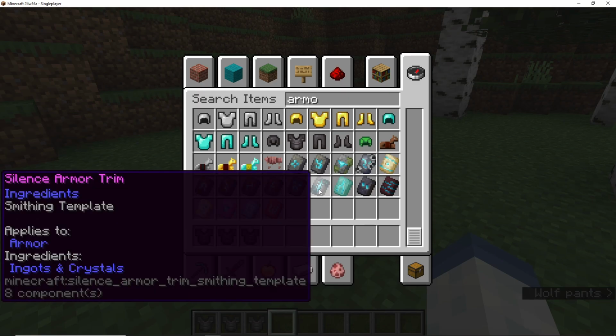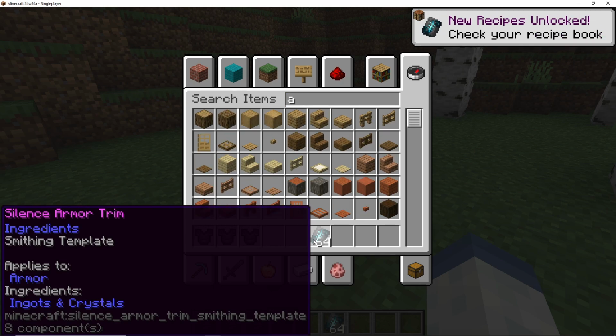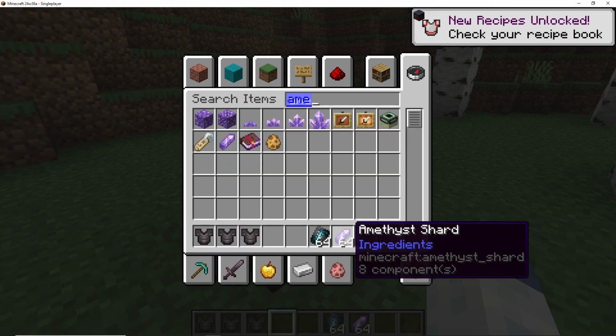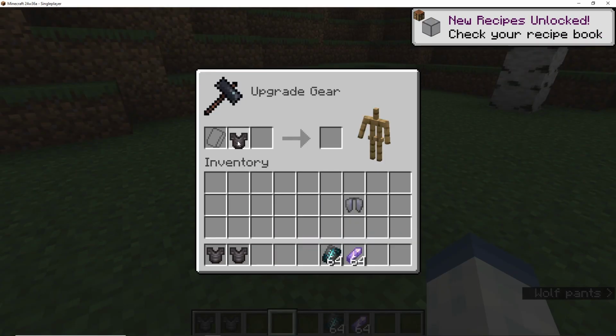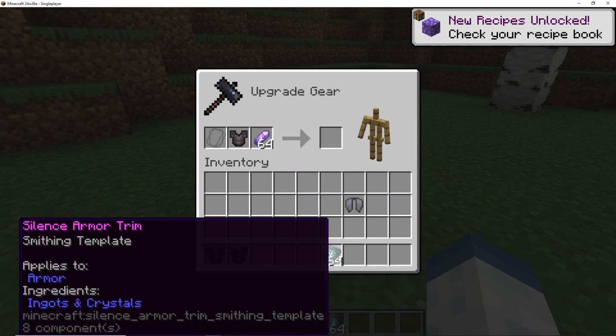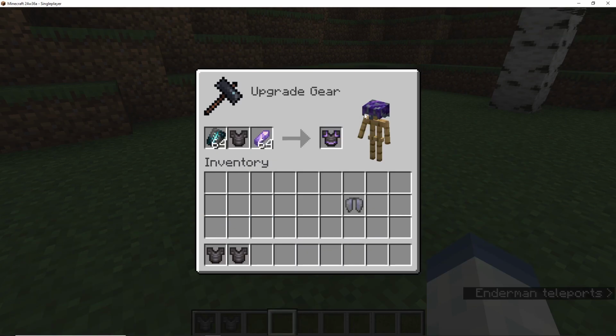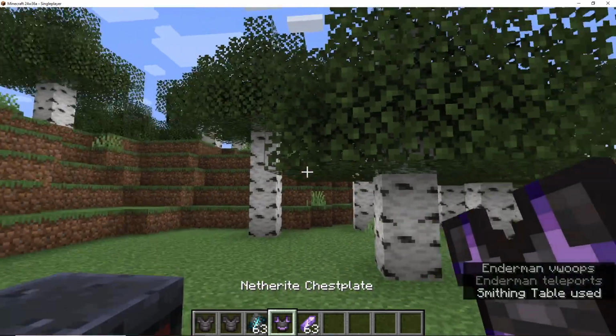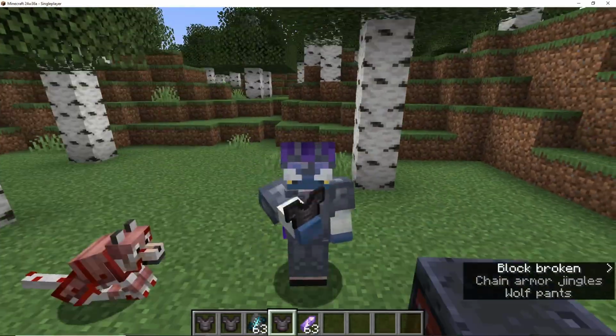And let's do the silence armor trim with maybe amethyst. So let's just grab some of that. And now, if I throw that into that slot, the amethyst there, and the trim right there, you can see it has trimmed the armor. And if I now equip this, you can see it now shows the trim.